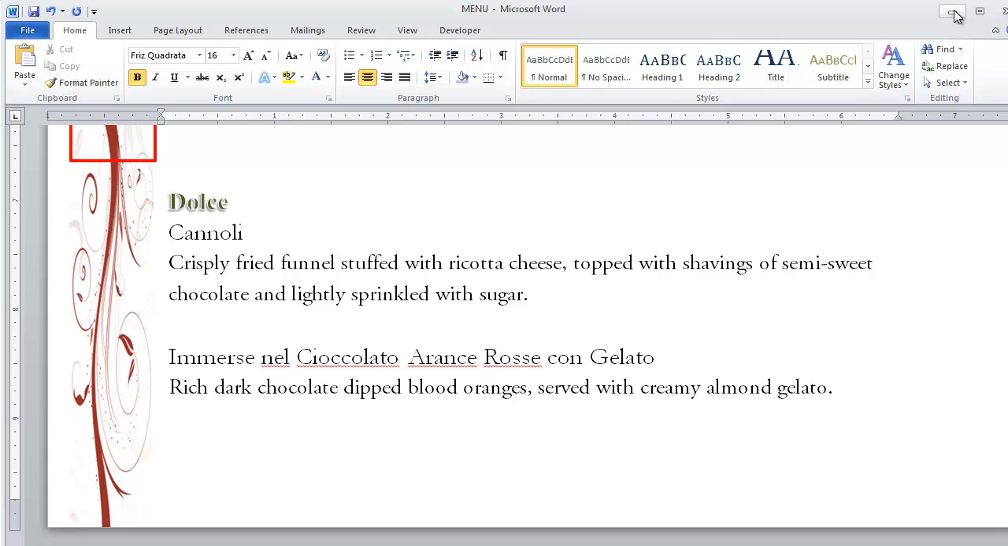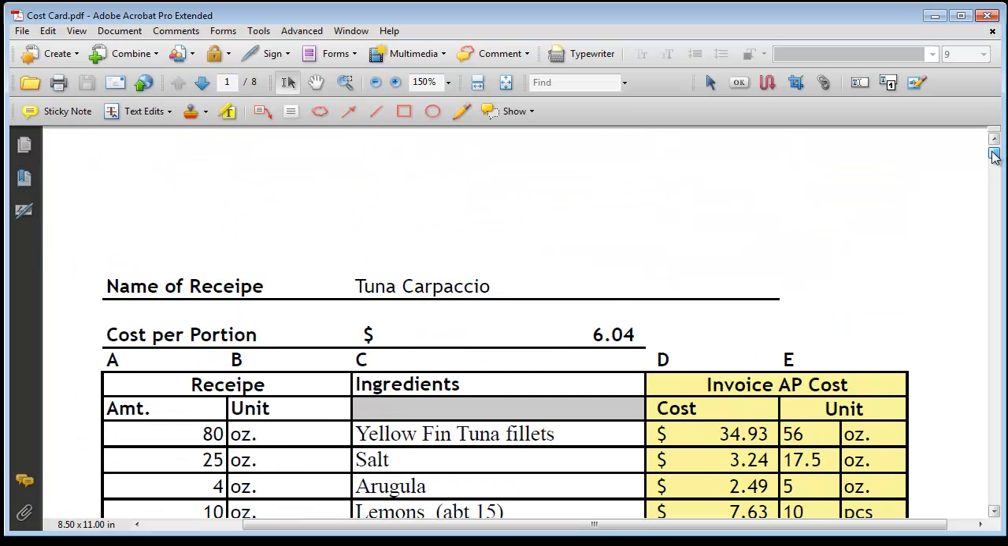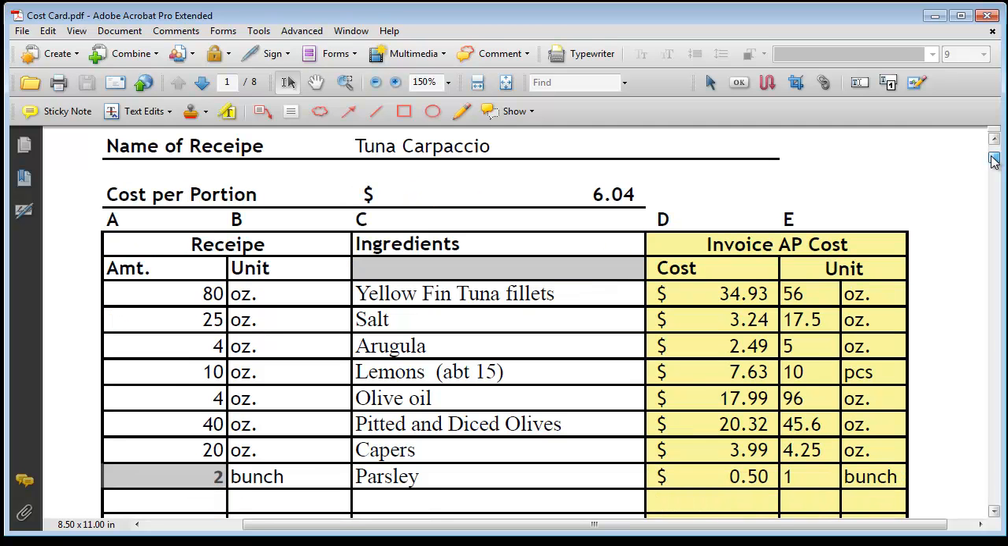Next, we're going to go over to your cost card. This is the file that you uploaded. Now, before I scroll through the entire document, let me tell you, if you submit this as your final copy of your assignment, you're going to get a 0 for this section. And I'll tell you why.